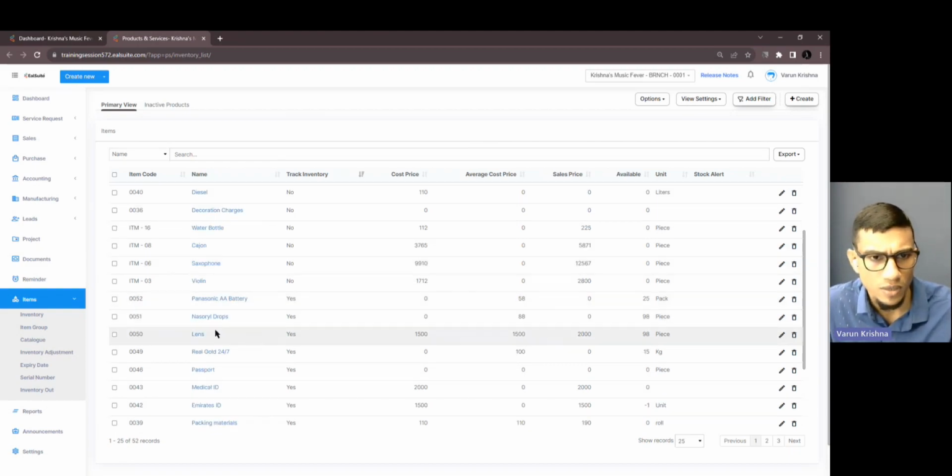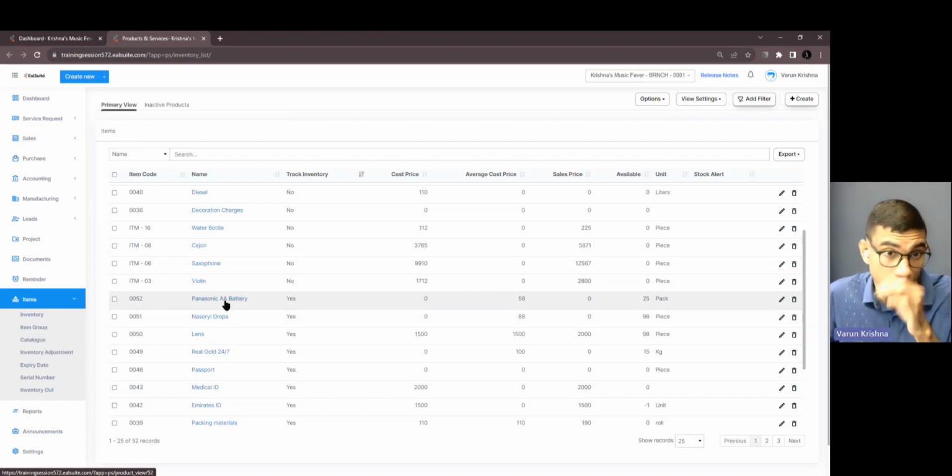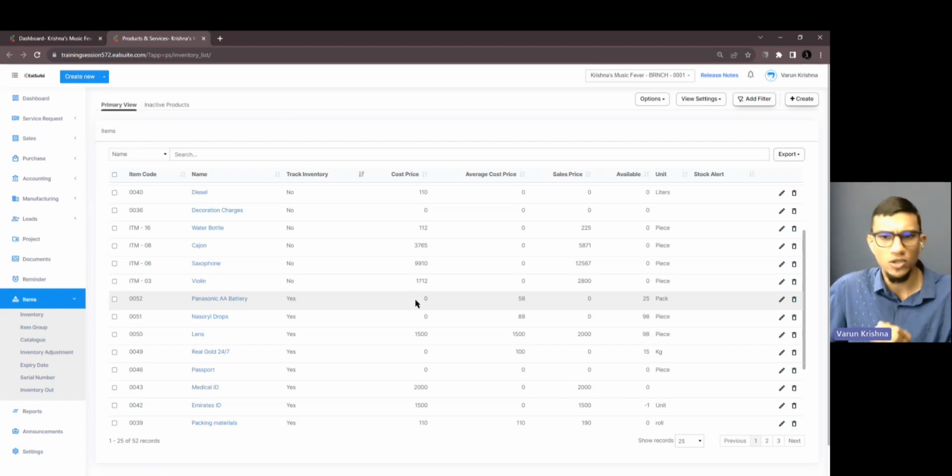So I think there are a few items that I've created like nasal drops and maybe a Panasonic AA battery. We will be making some adjustments regarding Panasonic AA battery. So we'll fix that as the item and we'll work on it. So see, the cost price is not mentioned. The average cost price is mentioned, which is 58. The sales price is 0 and the available one is 25. So it is mentioned as pack.